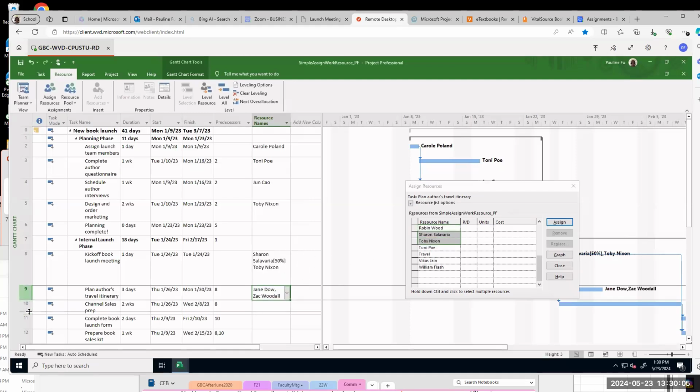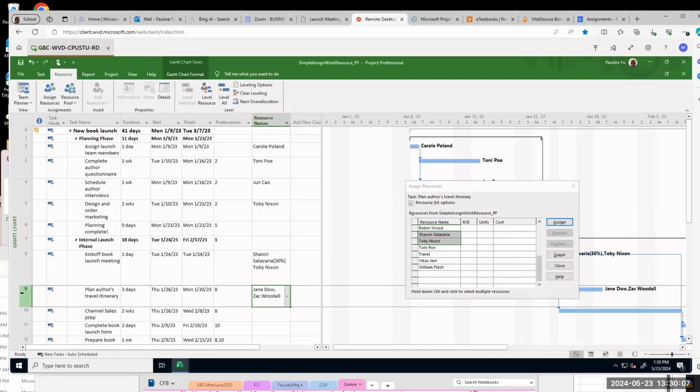And now I will increase it. So you see 2 persons for task 9. You do the same thing for task 8. Select Sharon and Toby to task 8. That's it. That is the previous step using different method.